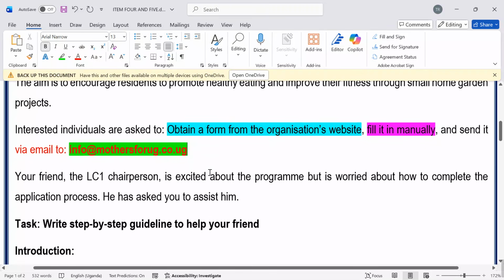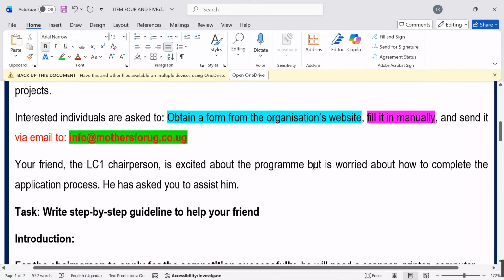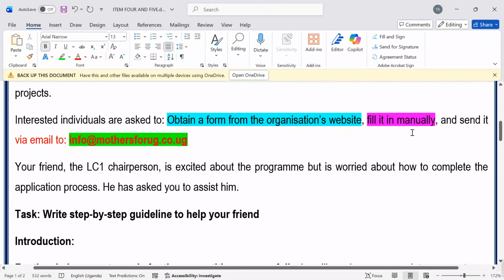So now, after that, your friend, the LC1 chairperson, is excited about the program, but is worried about how to complete the application process. He has asked you to assist him. Look, when you check here, they're telling us the tasks that we are going to be executing: one is to obtain a form from the organization's website. After that, fill it in manually and send it via email. We are going to obtain the form, then fill that form manually, and the form we shall collect from the website. But then after, we are going to send our form via email.